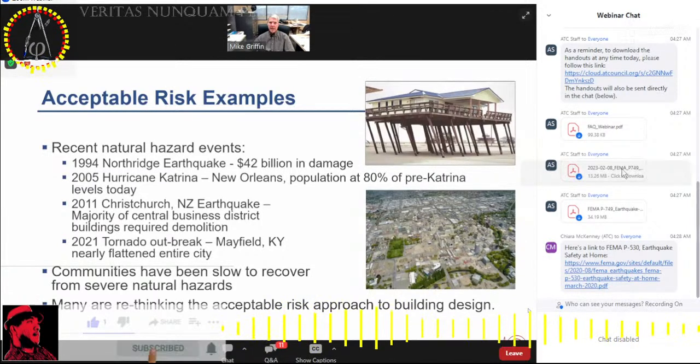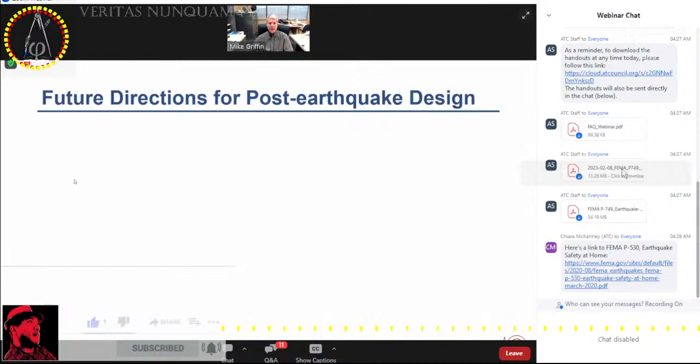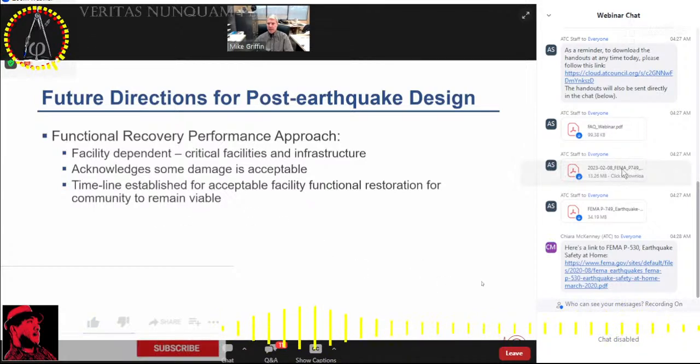So this idea of the seismic provisions being based on acceptable risk is being rethought, and we'll speak to that in a minute. But we do know that if we have increased performance for our built environment, that's less damage. That should mean lower insured losses, lower rates, as well as a significantly reduced recovery time and cost. So better performance equals that. Future directions being considered and evaluated is, should we be looking at this more from a functional recovery approach versus a more prescriptive one, accept some damage, but life safety is our goal.